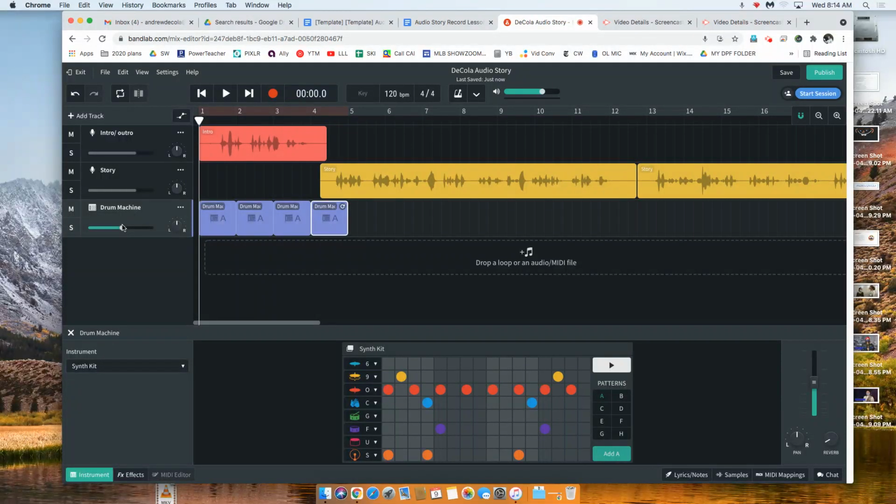Feet, inches, miles, that's length. Time is seconds, minutes, hours, etc. But volume is decibels. All right. So I'm going to turn it down 6 decibels, and we'll check it out now.